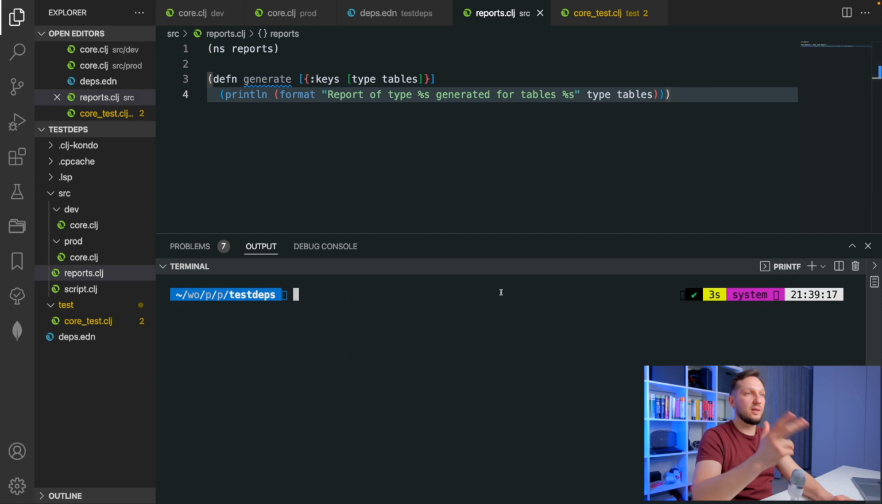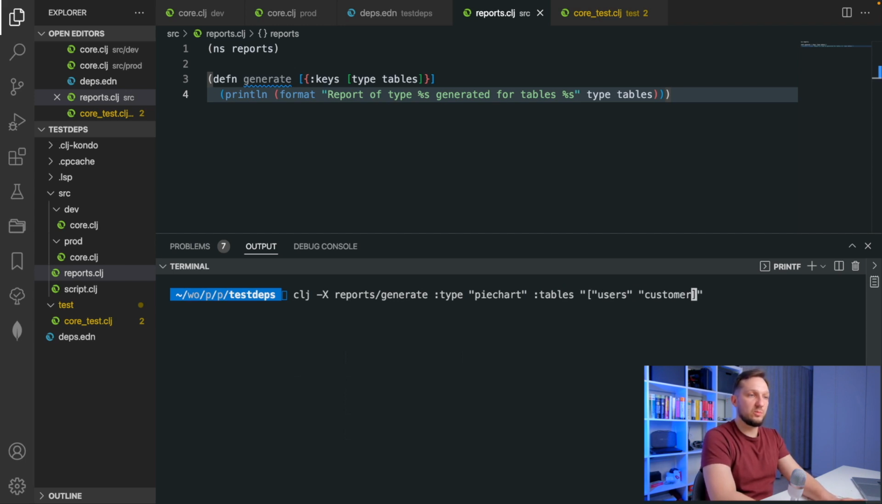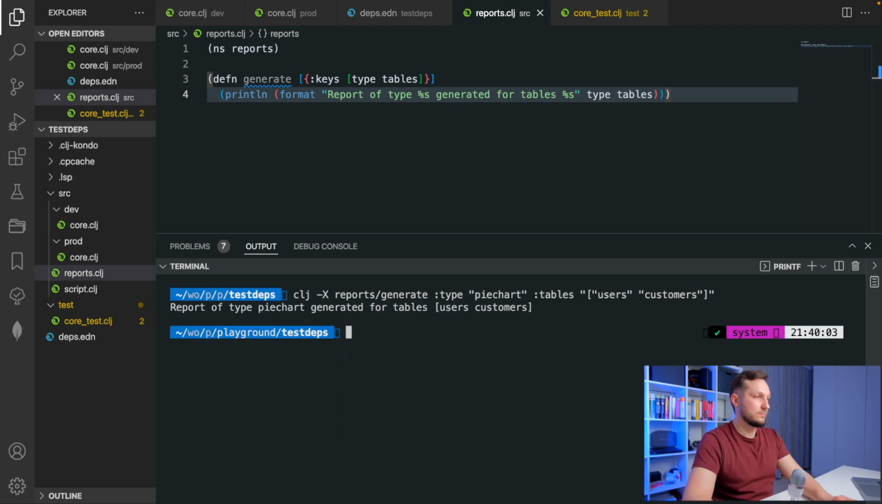Okay, let's try and run this from command line. We're using -x option to reference specific function, and that will be reports/generate. And we want to specify type, for example, pie chart, and tables that should be used, for example, users and customers. Okay, we can see the output, that pie chart generated for tables.